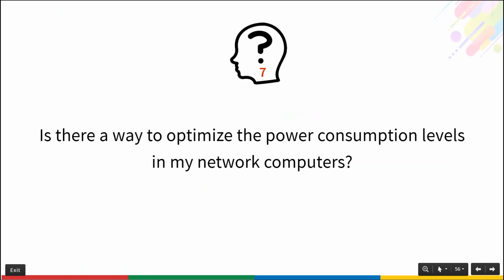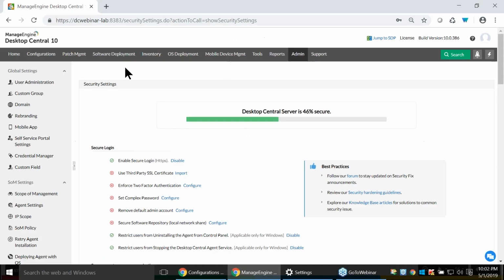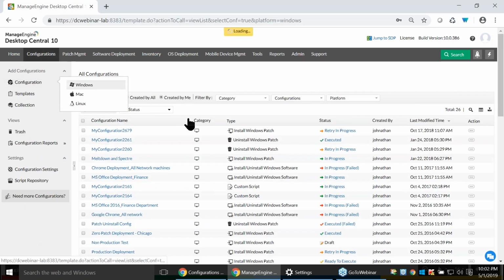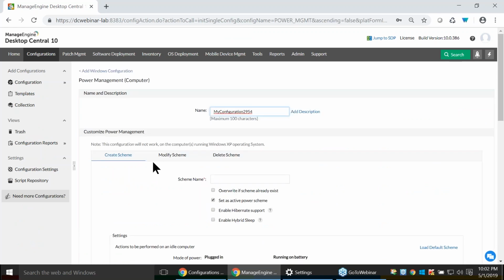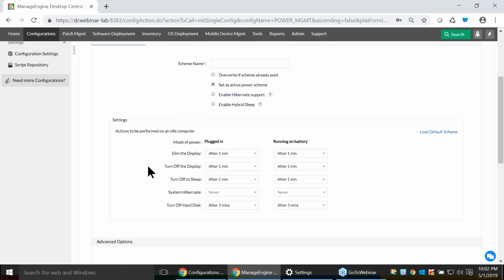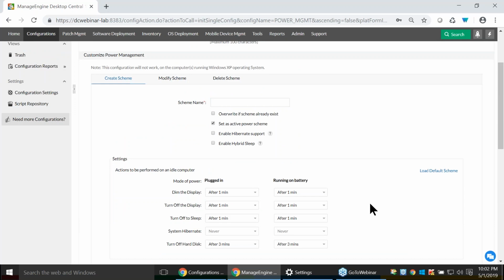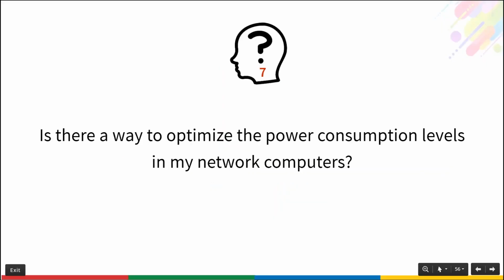Is there a way to optimize the power consumption levels in my network computers? Yes, definitely. We have a configuration for that, which is power management under Windows configuration. I can create a user or computer configuration depending on the operating system. And I can create a scheme, modify, or delete a scheme on the existing computer. When it is connected to power, or when it is running on the battery, I can configure these power settings, and based on this it is going to act. So I can remotely create a power scheme and apply it. When the machine is idle, and the user is logged off and not turning off the computer, we can turn off the computer based on idle time. This helps you in saving power.